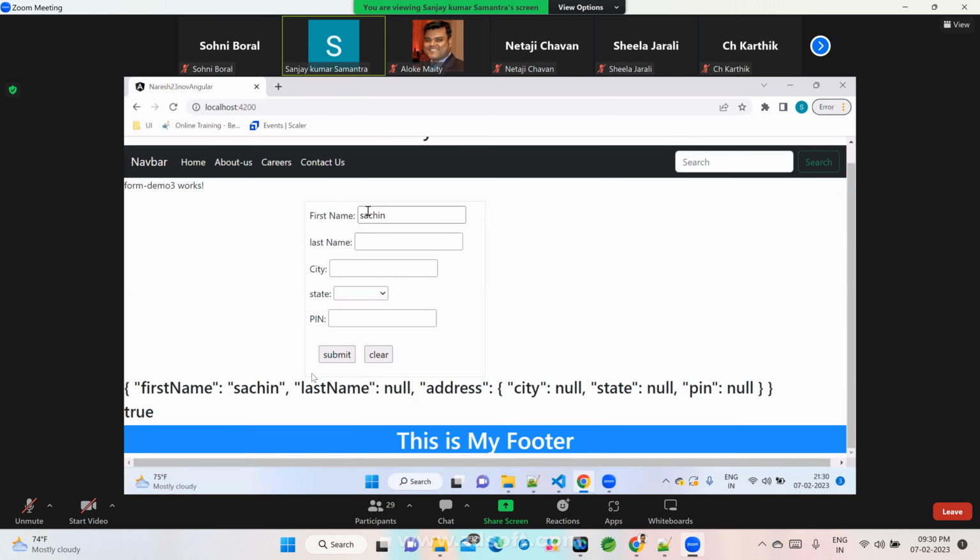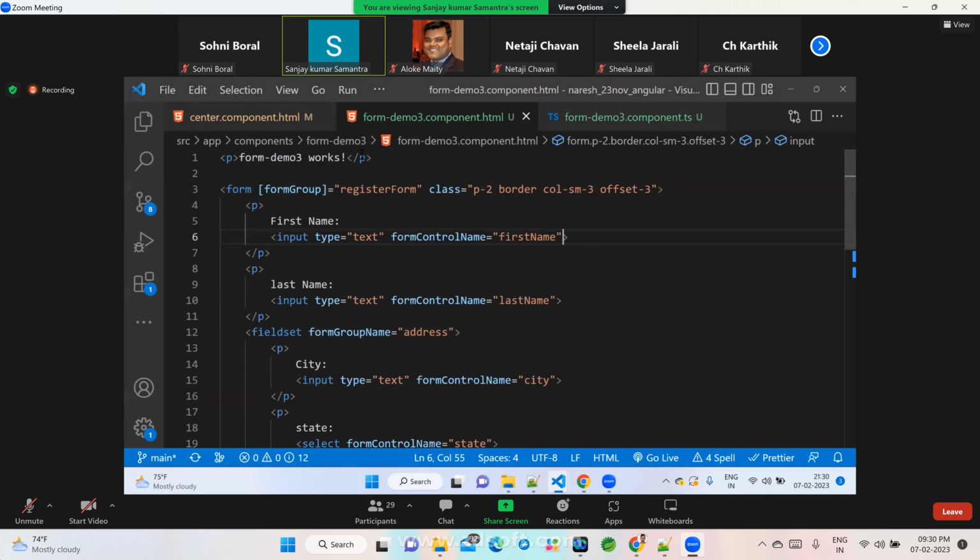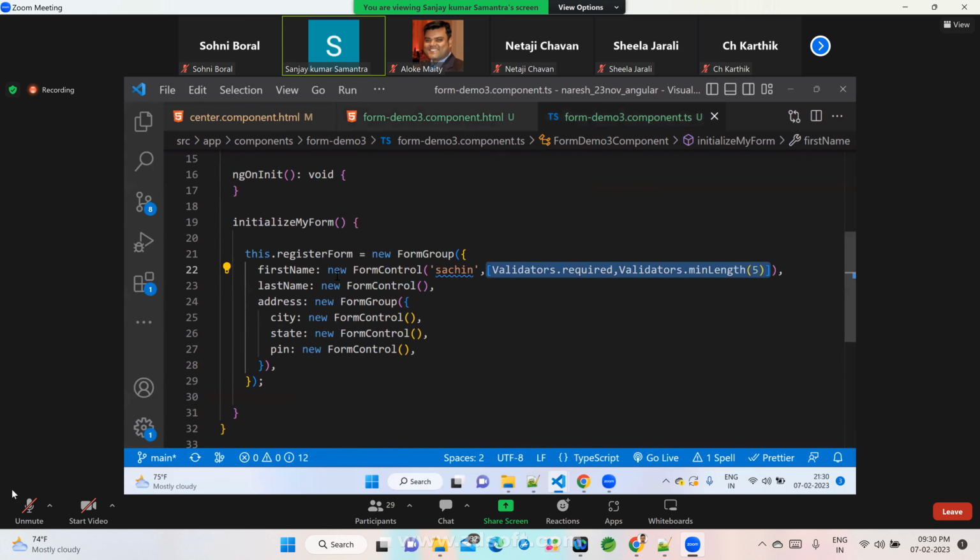Now you see the default value. Default value Sachin is already added, and this is because of this one.